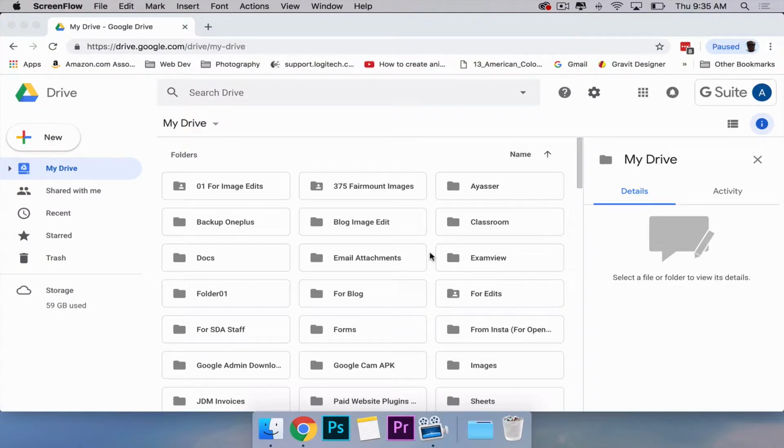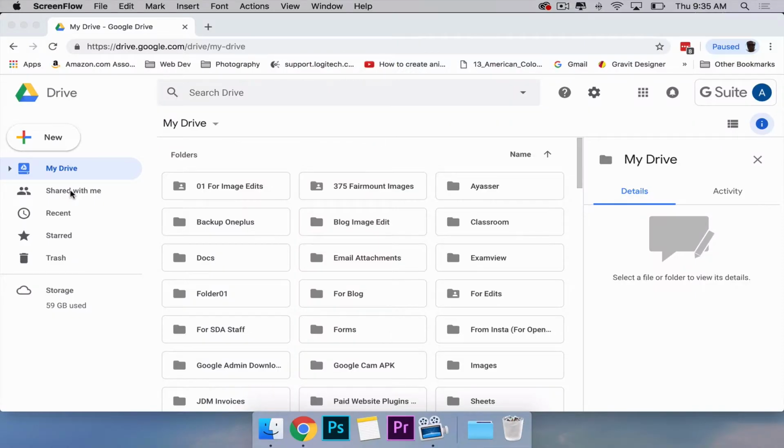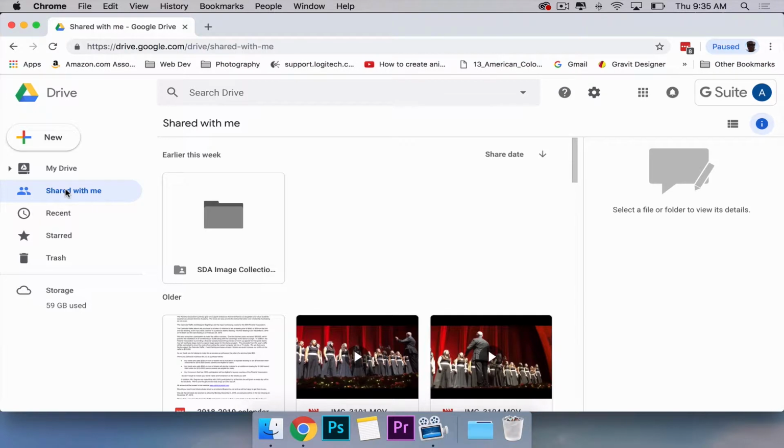Now we're going to cover how to access the folder that has been shared with you. Here on the left side, since we're already logged in to Google Drive, we can see a menu item called Shared with Me. We can just click on that. And this will allow us to see files and folders that have been shared with us. Here you can see we have the SDA image collection folder. This is where we start.